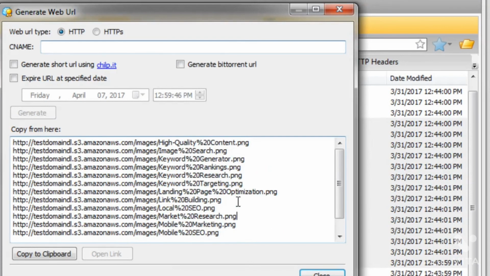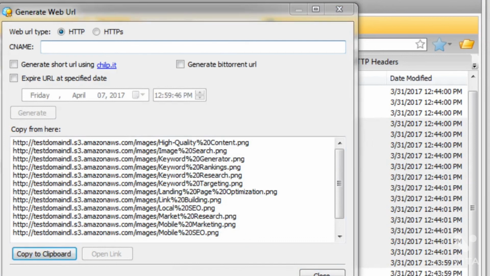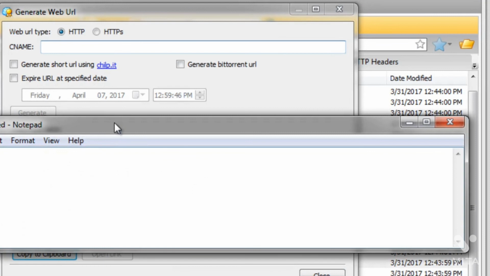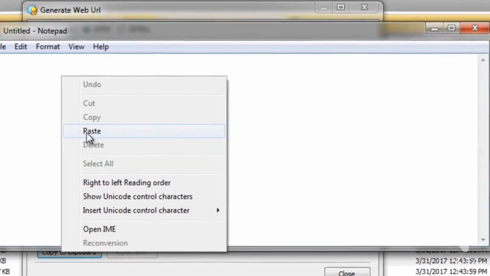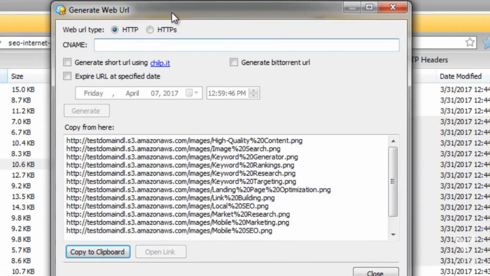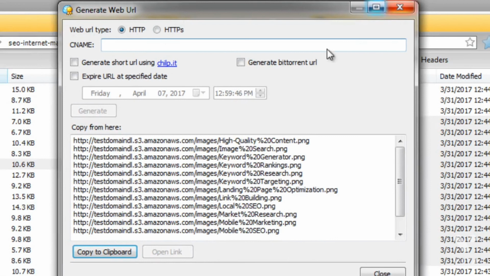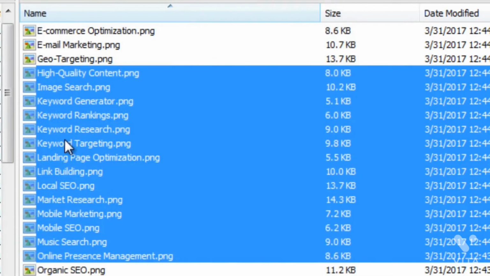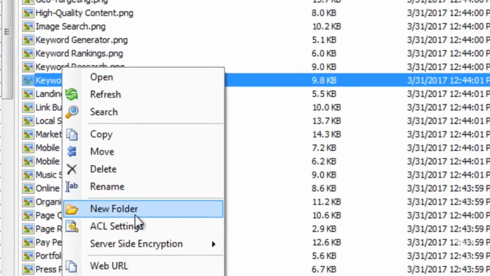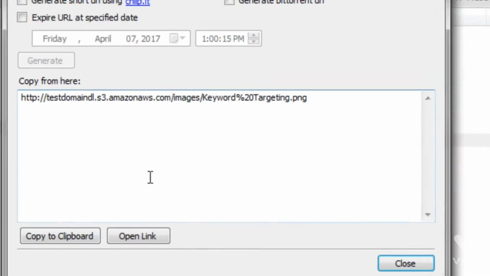Now you can just click copy to clipboard, and if I open it up in a notepad, let's say for example, I can paste them in here. So that's the nice thing about the Cloudberry, is it allows you to select all the URLs at one given time. Now another thing I can do is of course select the individual URL, click on web URL, and then copy to clipboard. Or I can open the link right here.